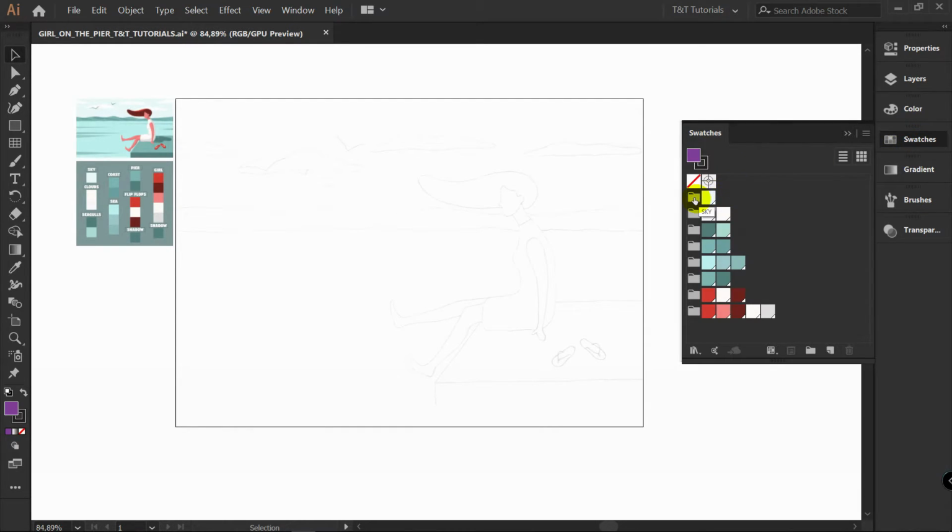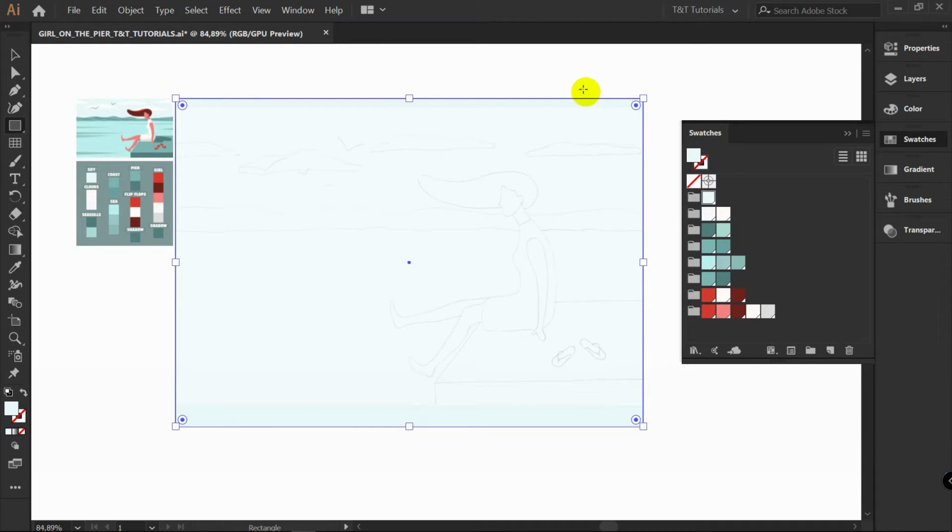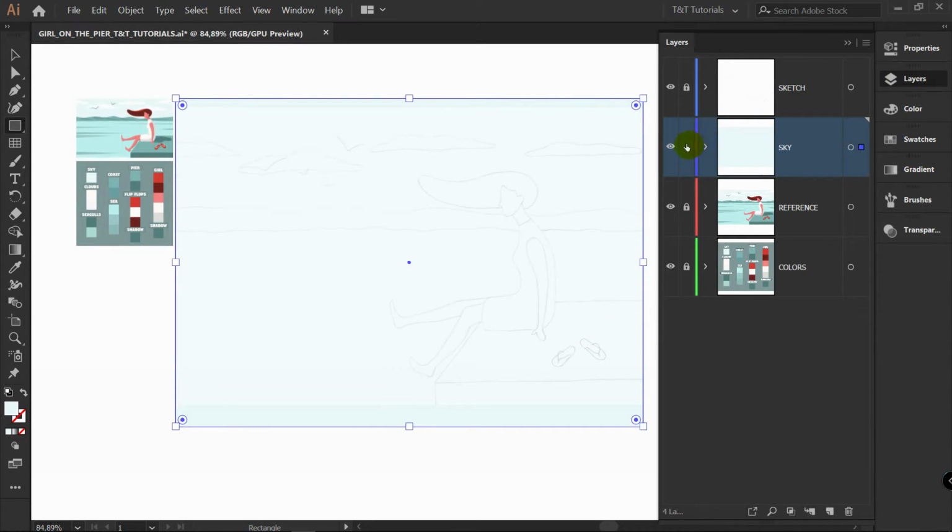Swatches. As you can see, I've separated colors by objects in this scene. So now we need a color from the Sky folder. Let's just click on this color, select Stroke and click on None. M for Rectangle tool, and create a rectangle like this. Then lock this layer.